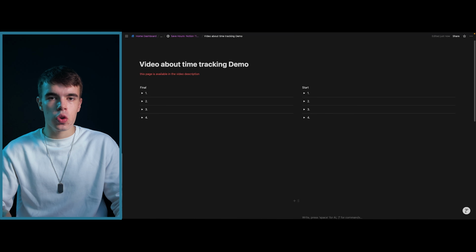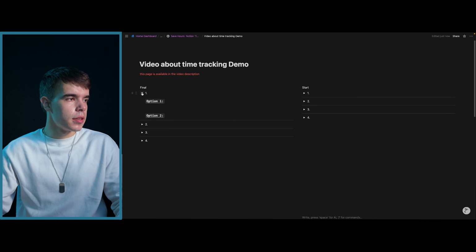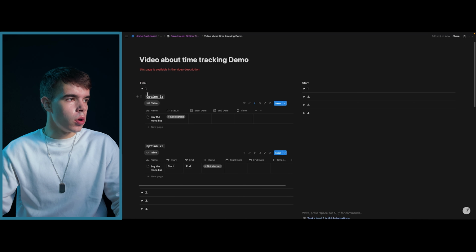In this chapter, I want to show you how to do basic time tracking in Notion. One with automations, which is a paid feature, and one with buttons, which is a free feature. Now let's first look at the left side. And here are our 2 options.